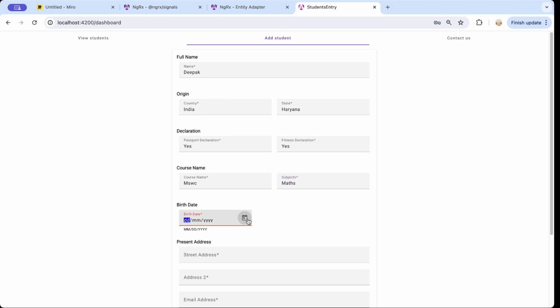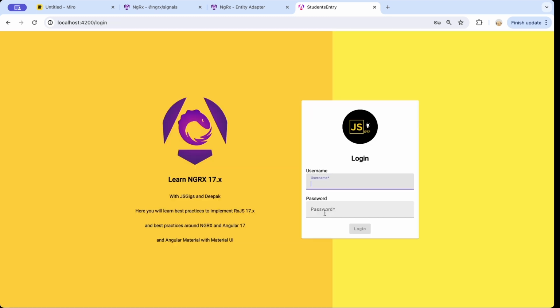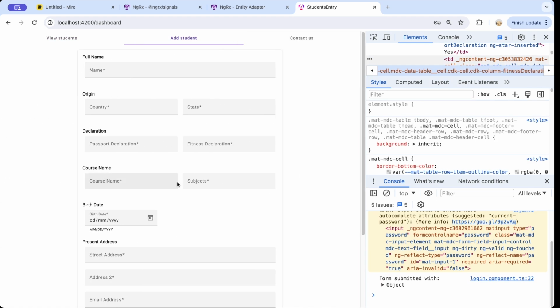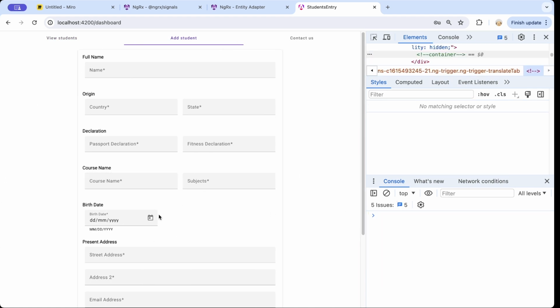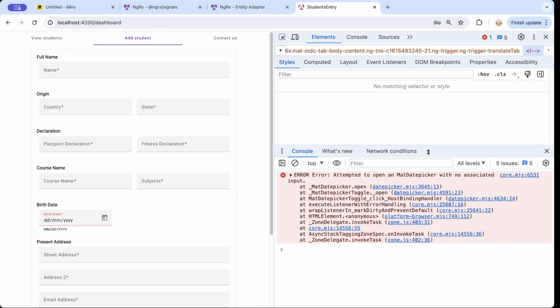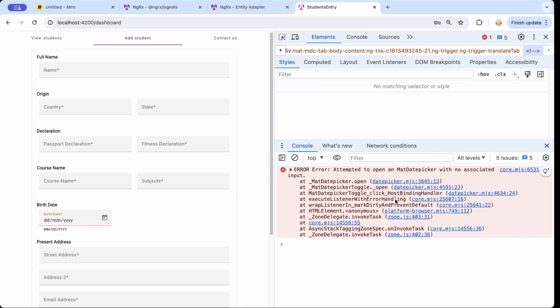So let's see if this works. Looks like there is some error there. The error is that the login button, the toggle button over here, has some error, right? Yeah, looks like something is not right. So let's see what the error is. Attempted to open mat date picker with no associated input. Okay, so let's see how to fix this.